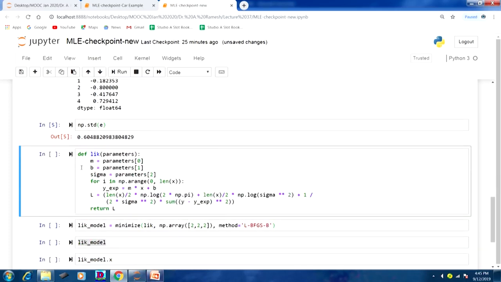I have defined a function; the function name is lik. So, I have called the slope, y intercept and sigma. For i in np.arange(0, len(x)), I have predicted the y expected value by substituting different x values into mx plus b. So, this L is nothing but the likelihood function.